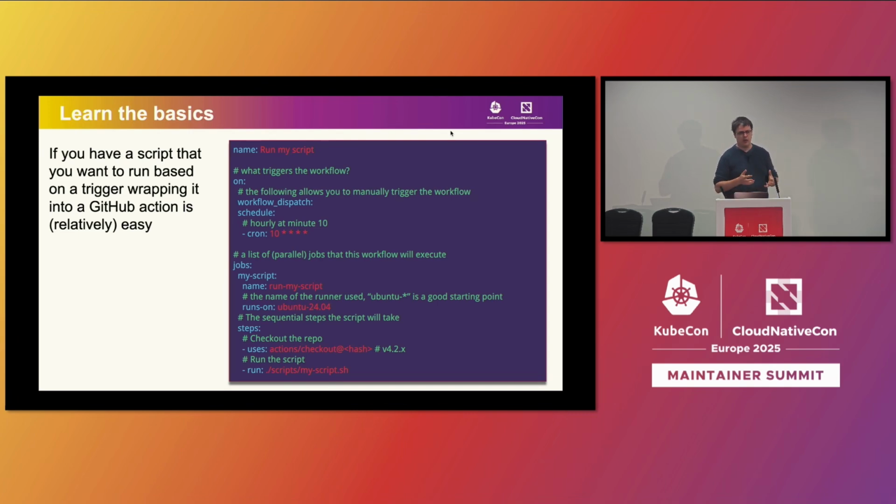They run in parallel, but very often you just start with one. So let's say here's my script. We run it on an Ubuntu machine, and then you have a list of steps that are executed sequentially. Very often, the very first step is checking out the repository and then running your script, right? And that's it. That's the very basic construct of doing it.